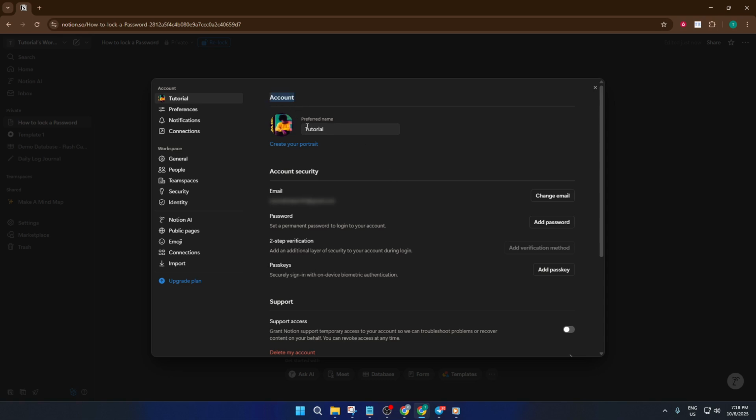Now, in Accounts, you'll see an option to Add Password. Click on it. Here's where you can set a permanent password for your Notion account. Take a moment to think of a strong, memorable password, something you'll remember but others won't guess easily. For those of you who like analogies, think of this as adding a sturdy lock to your front door instead of just closing it shut. Once you finish, make sure to click Set Password to save your changes.